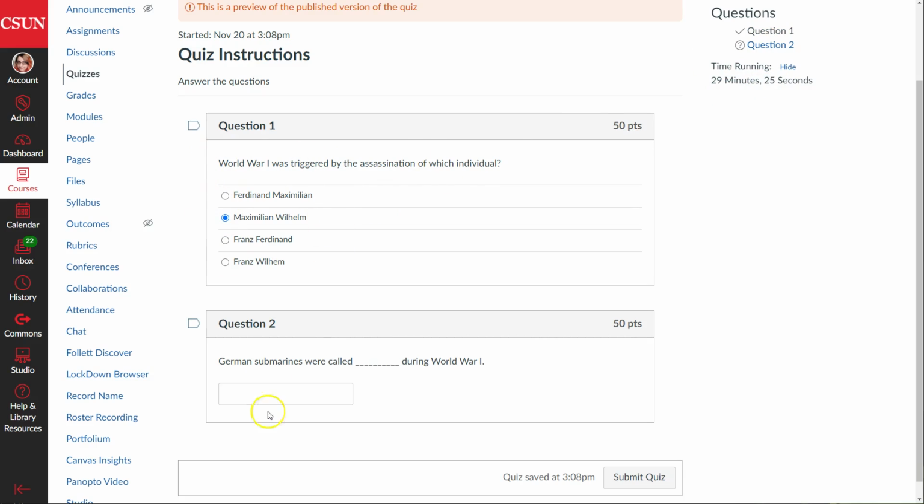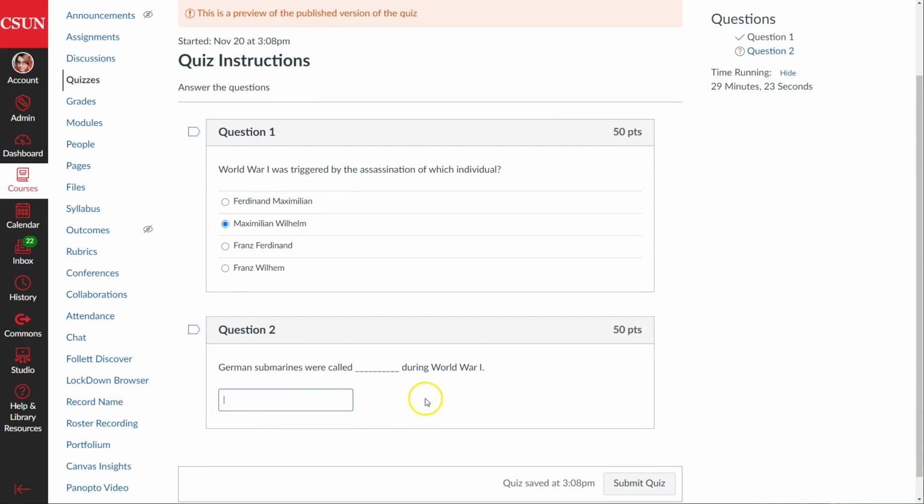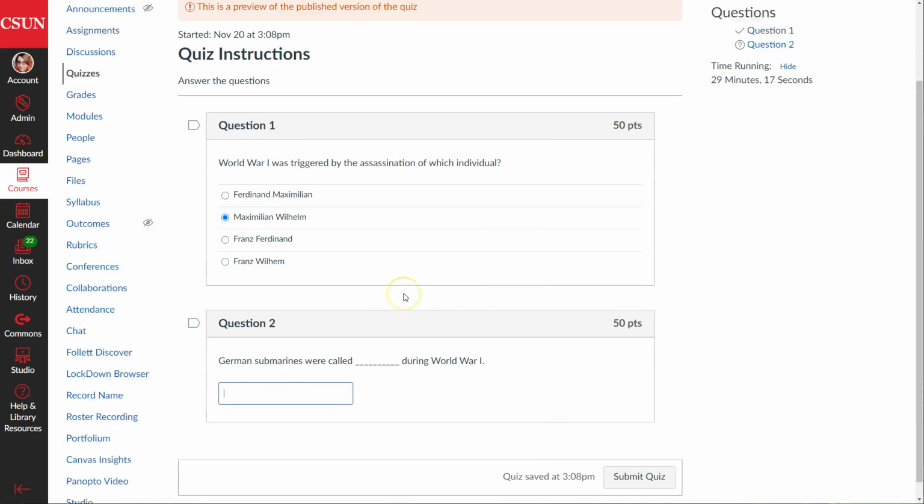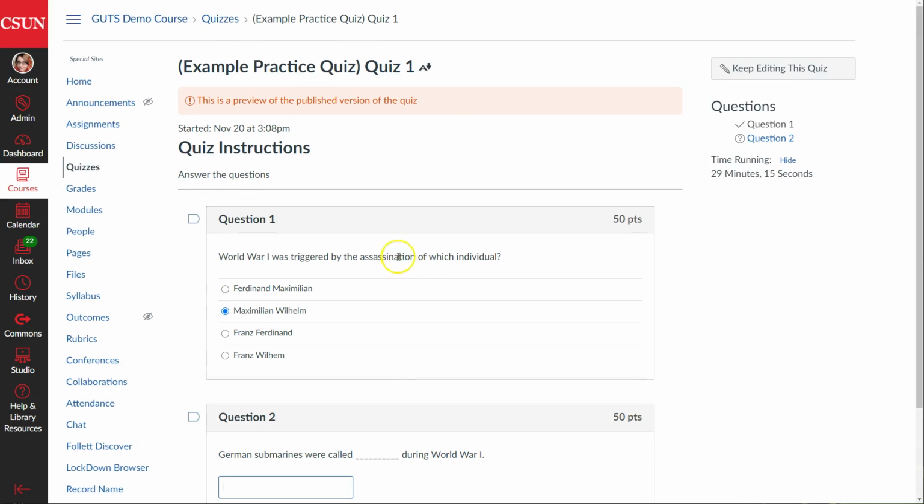This is a multiple choice question, this is a fill in the blank question, and they submit it and get feedback just like a regular quiz. Regular graded quiz, but their performance is informational only, does not impact their grade.